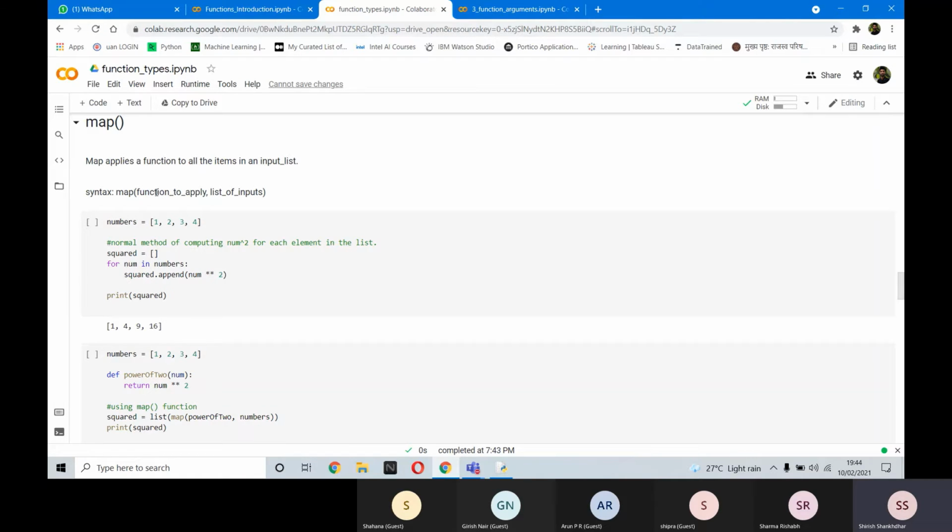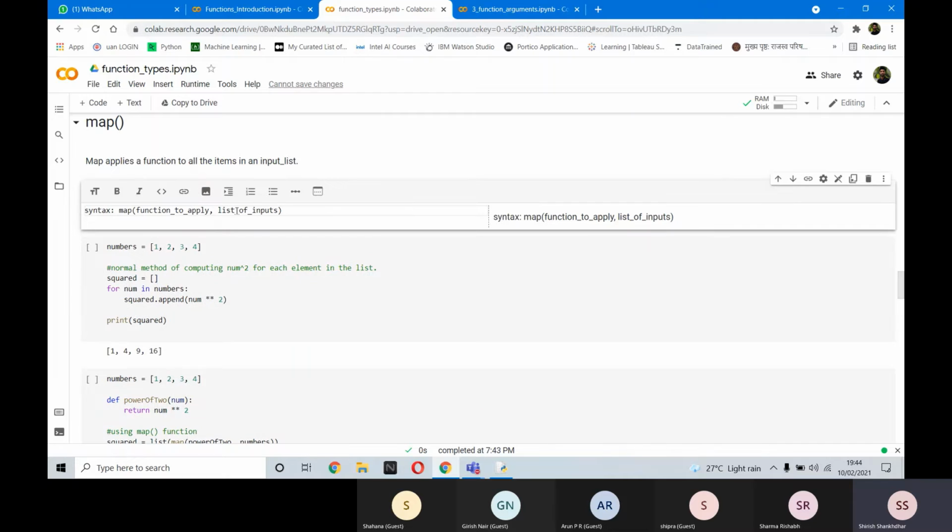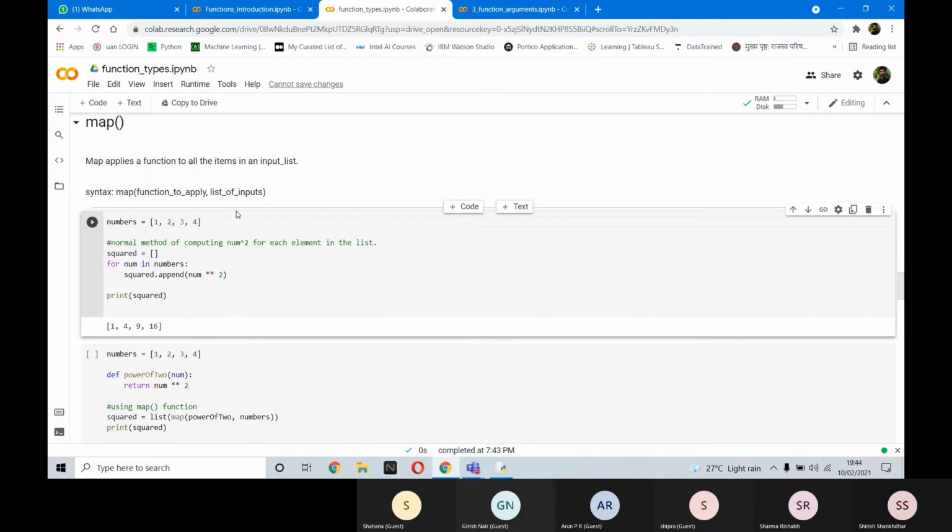So map function also takes the exact same arguments which filter function takes. It takes the function which we want and it takes the iterable. Exact same thing. Now, what I have done here is, let's say I want to compute the square of every element which is available in my list. This is the traditional way which I can use. I can also use a list comprehension way.